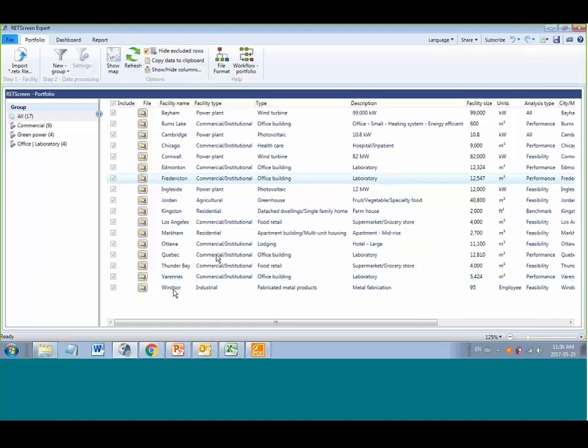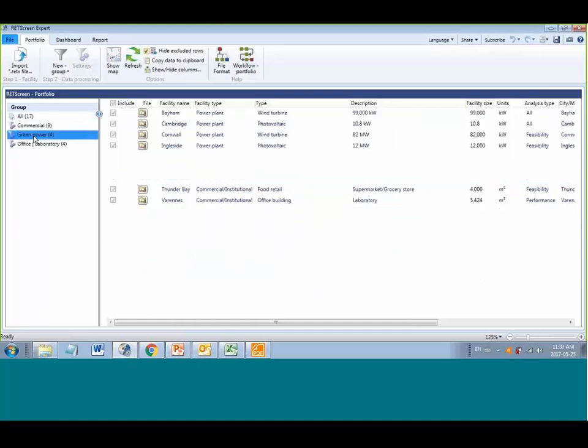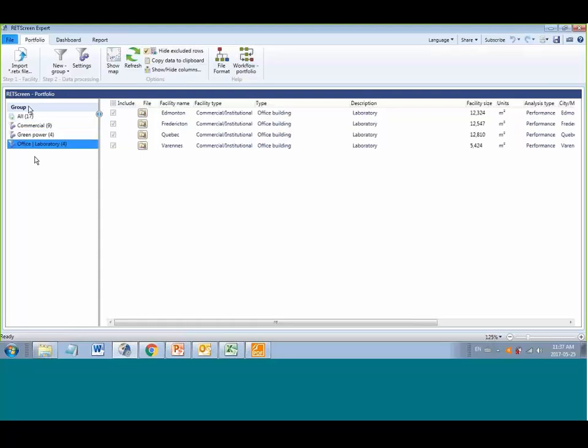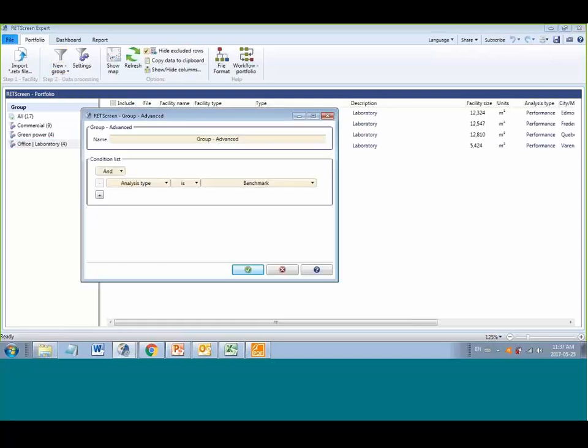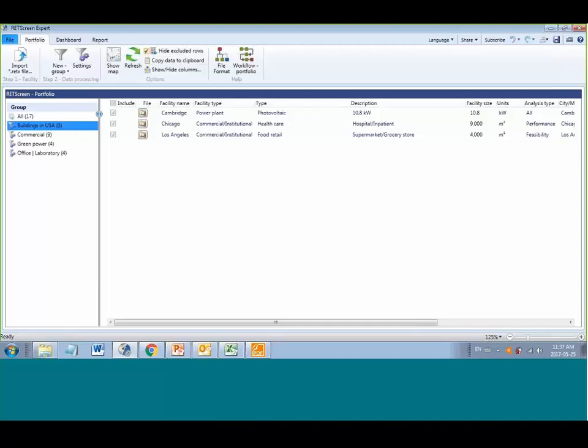These are all the different analyses that are in there. You can see that some of them are performance analyses, like we were just looking at. Some are feasibility analyses, and then some are just benchmark analyses. And there's been some groups that have been created, like commercial buildings here, green power buildings, or office or laboratory buildings. I can create a new group for you. For instance, if I click here, new group, let's create a group that's just buildings in USA. So I'm going to select the buildings where the country is the United States of America. So I click OK there, and it generates this group.